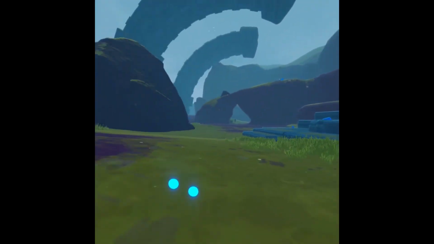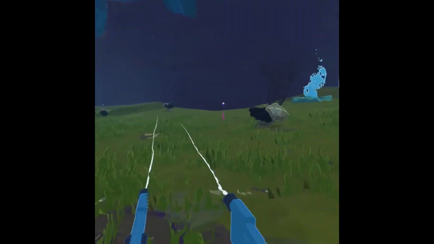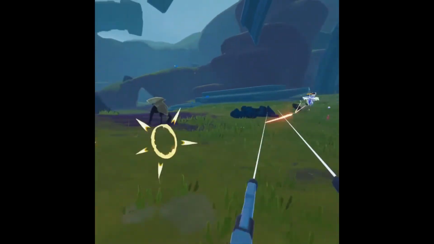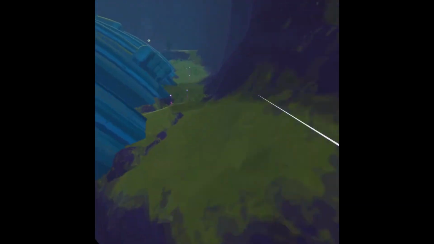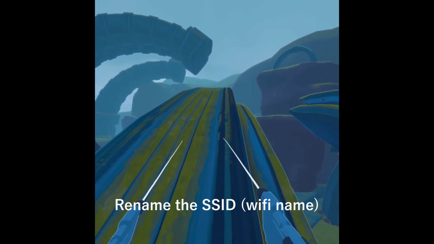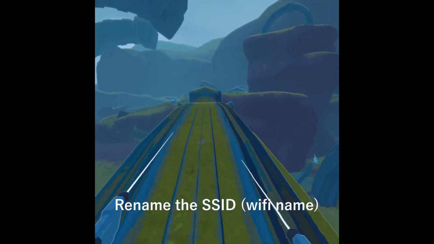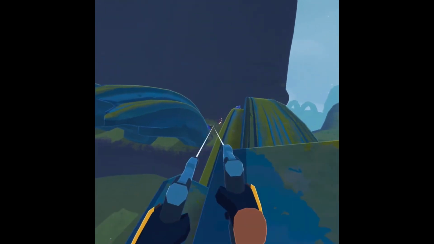Now, fair warning, if you are not familiar with going into your network settings on your router, it is recommended you contact someone who has experience in it. Okay, letting you know. All right, let's begin. The step is rename the SSID, which is the Wi-Fi name ID on your router. This will be the Wi-Fi network your headset will log into.